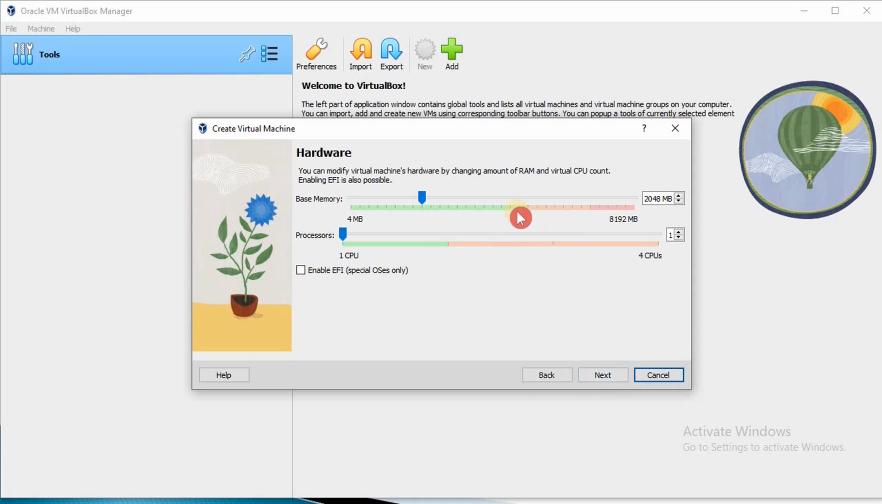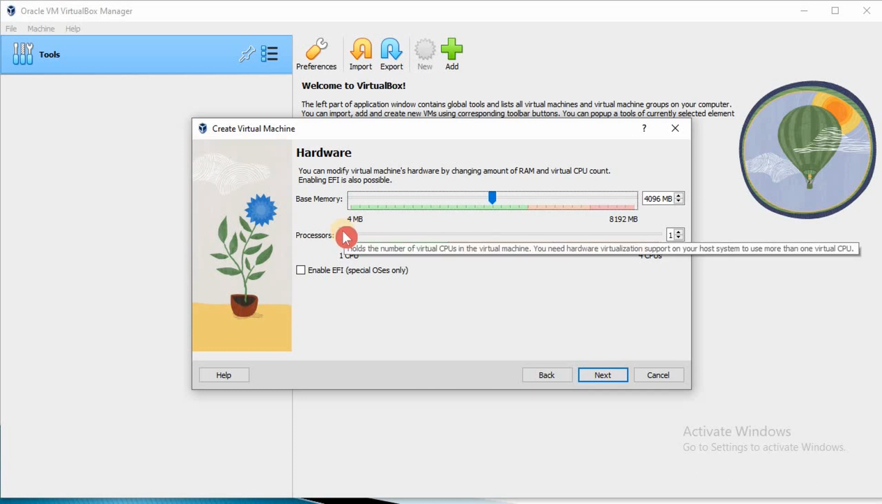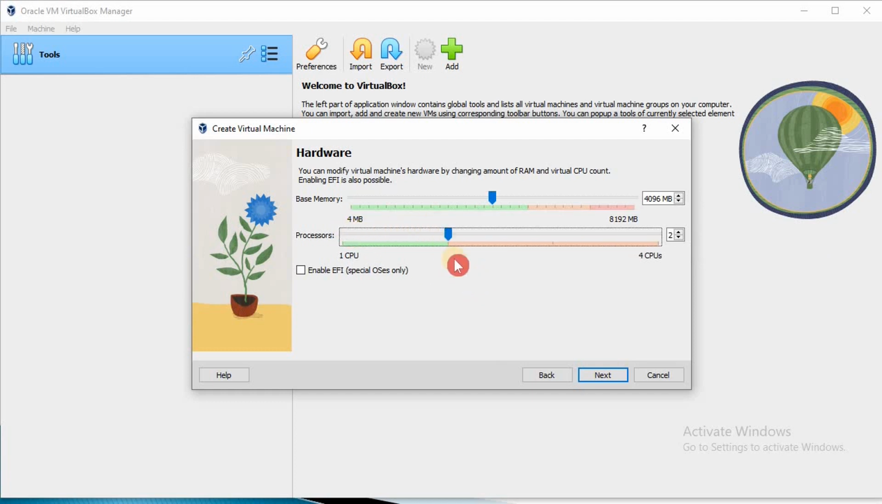My system has 8 GB of RAM, so I will give 4 GB of RAM to the virtual machine. If you have 16 GB of RAM, you can give up to 8 GB. That depends on your requirement. I will give 2 core CPU. If you select 2 CPUs, that means you are selecting 4 cores, since each CPU has 2 cores. I have selected 2 cores.